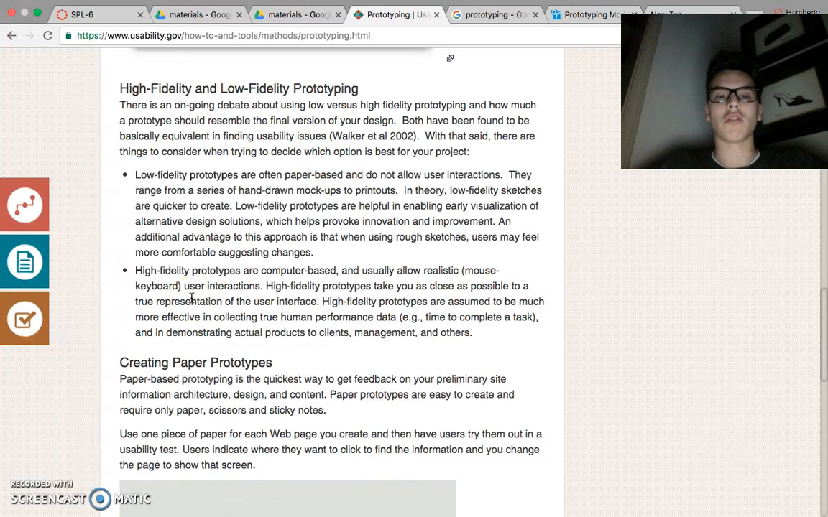High fidelity prototypes are computer based and usually allow realistic mouse and keyboard user interactions. High fidelity prototypes take you as close as possible to a true representation of the user interface. So like I said and I guessed, the high fidelity usually gives you a little bit more of the extra things that you would probably need to make it as realistic as possible, compared to a low fidelity prototype.